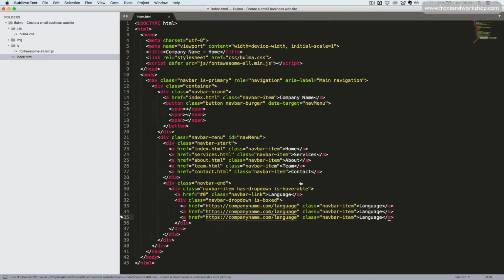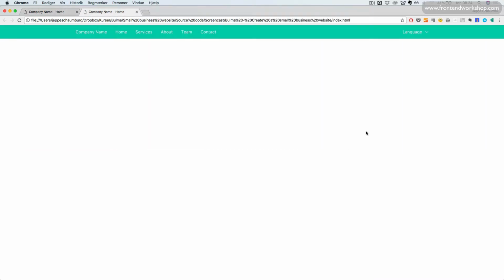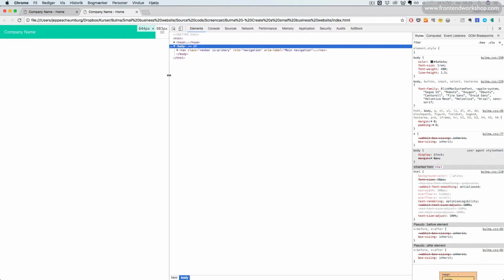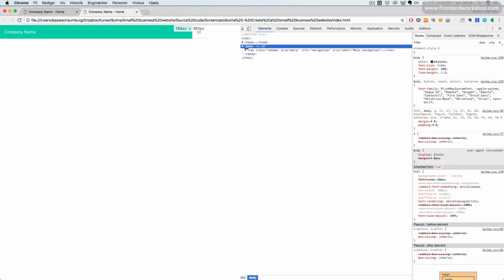Now let's take a look in the browser. Select the right tab and refresh. We can see that our dropdown is working, and remember, this is created only using CSS, since Bulma is a CSS only framework. When we select a smaller screen size, we can see this burger button appearing. If we click it, nothing happens.